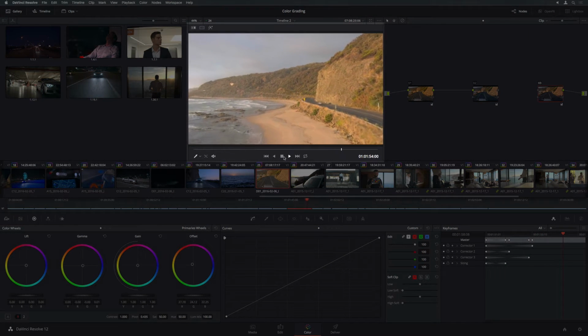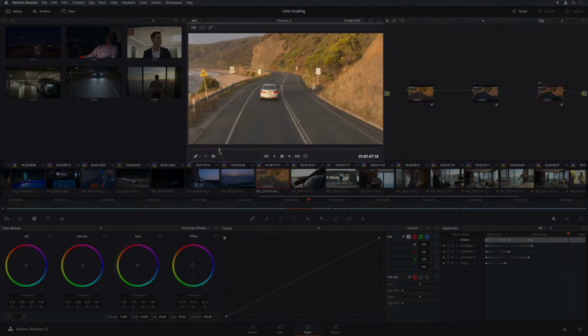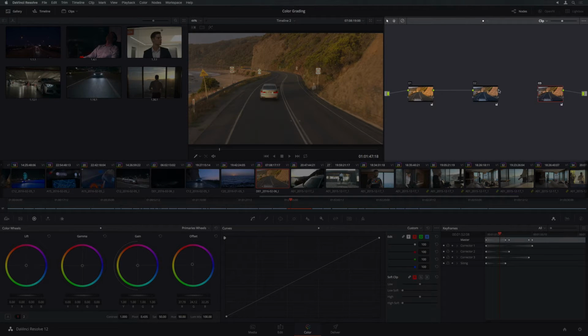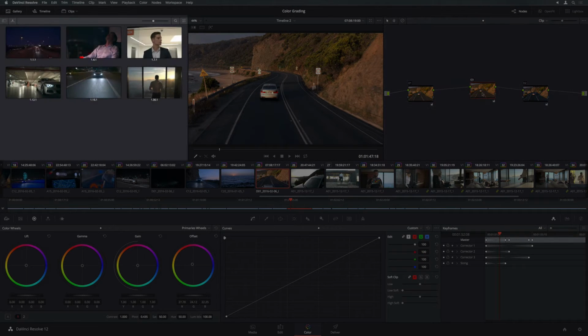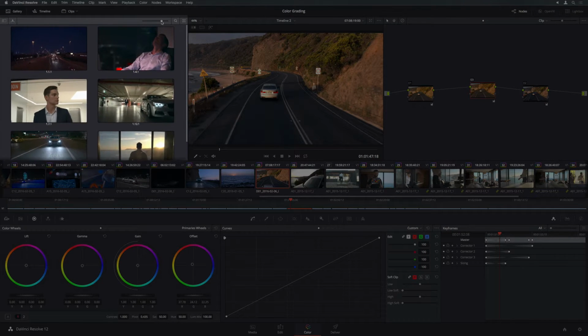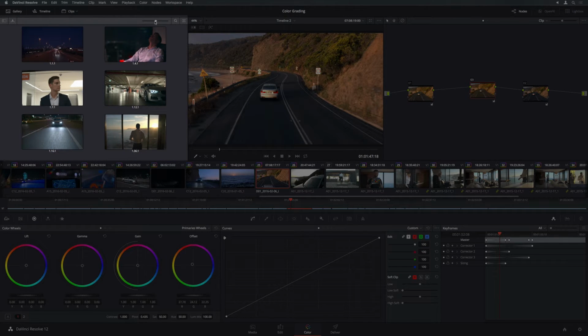The viewer dominates the top of the screen, showing you the image going to your video monitor. On the right is the node editor, which lets you combine multiple adjustments and effects together to create unlimited creative looks. The gallery on the left stores the saved reference stills with their grades. You can use the gallery to compare shots or for copying saved grades to the current shot.